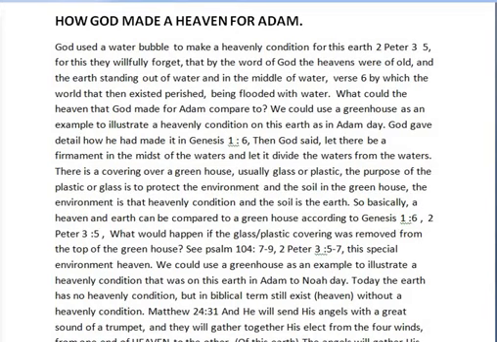What could the heaven that God made for Adam compare to? We could use a greenhouse as an example to illustrate a heavenly condition on this earth as in Adam's day. God gave detail how he had made it in Genesis 1:6. Then God said, Let there be a firmament in the midst of the waters, and let it divide the waters from the waters. There is a covering over a greenhouse, usually glass or plastic.